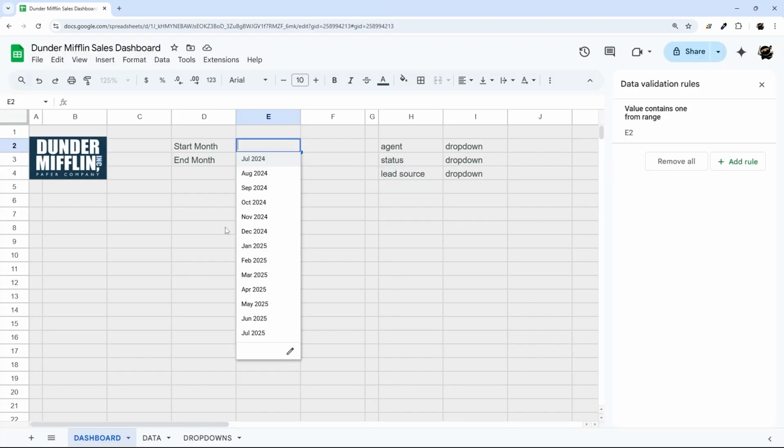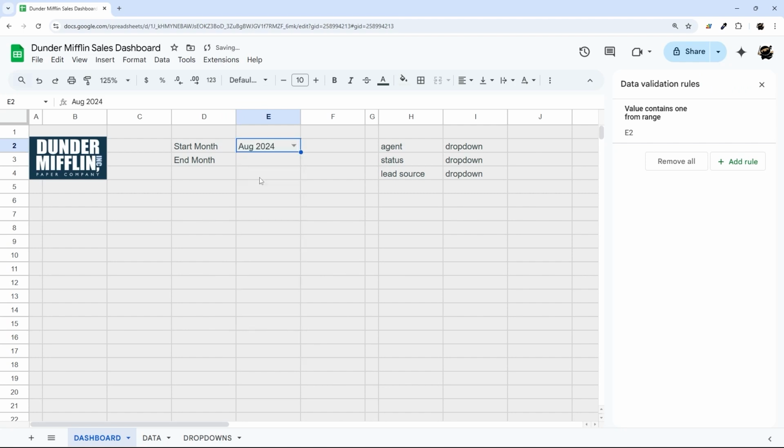Now one thing is it's not letting me select these, because right now I need to go to plain text, because I'm converting these from a date to plain text. And so if I don't change this format to plain text, that's not going to let me select those, because it's going to try to convert it back to a date again.